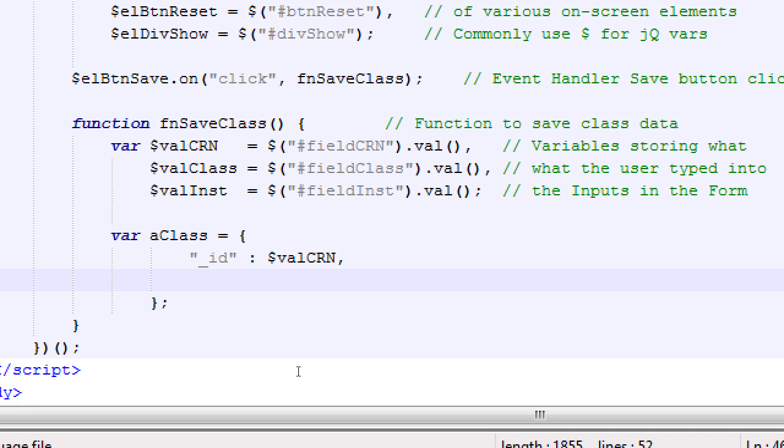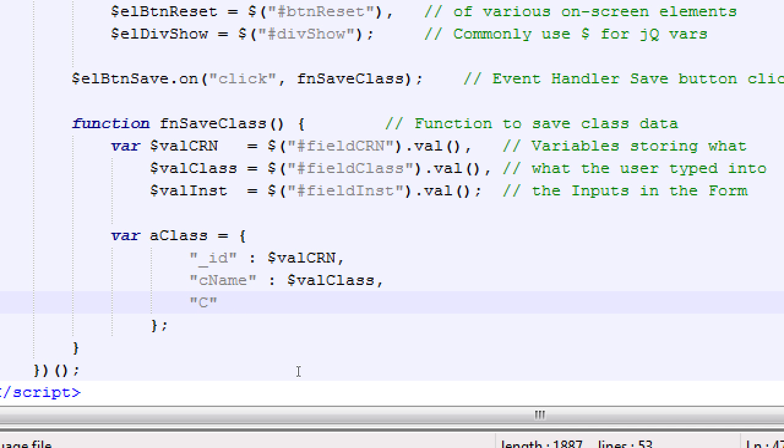Comma, next line, in quotes, we're going to say that another item, let's say class CNAME. The name of the class, which is val class. And lastly, we'll say c inst class instructor val inst. That's the last item in that JSON object, so no ending comma.